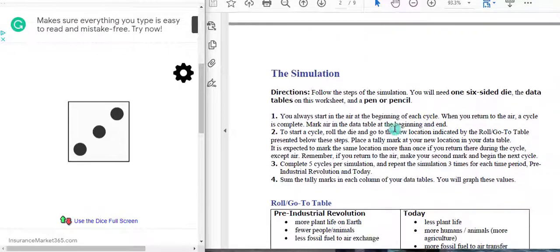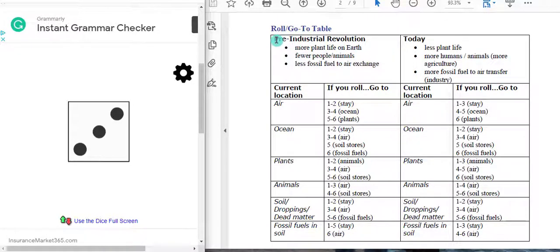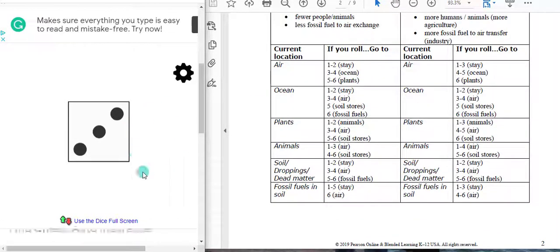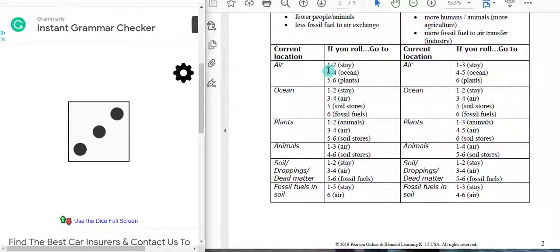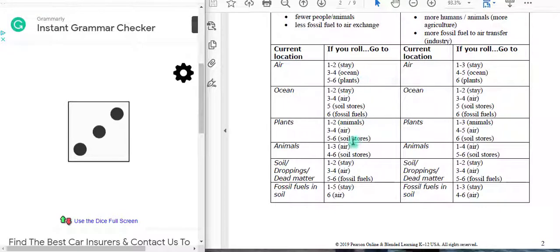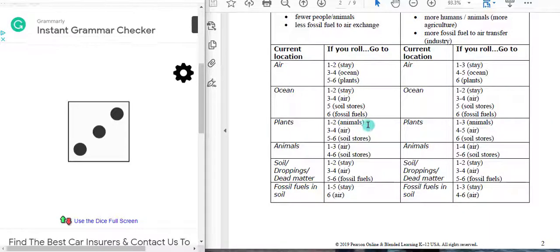So I'm just going to go directly to this roll or go to table. There are two parts, one for the pre-industrial revolution and one for today. The way it works is you start here in air, and then you roll the dice. If the number is 1 to 2, you stay in air, 3 to 4, you move to ocean, and 5 to 6, you move to plants. One cycle is when you go back to air. That is one complete cycle. And then if you go back to air, you tally it to the next cycle.